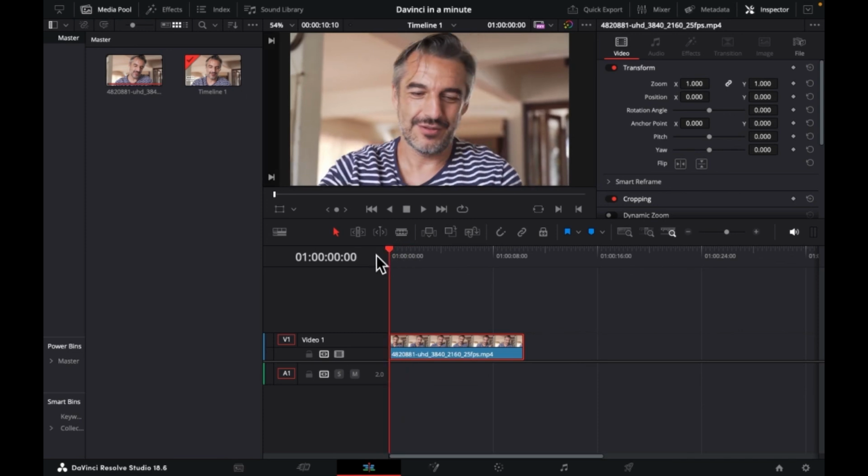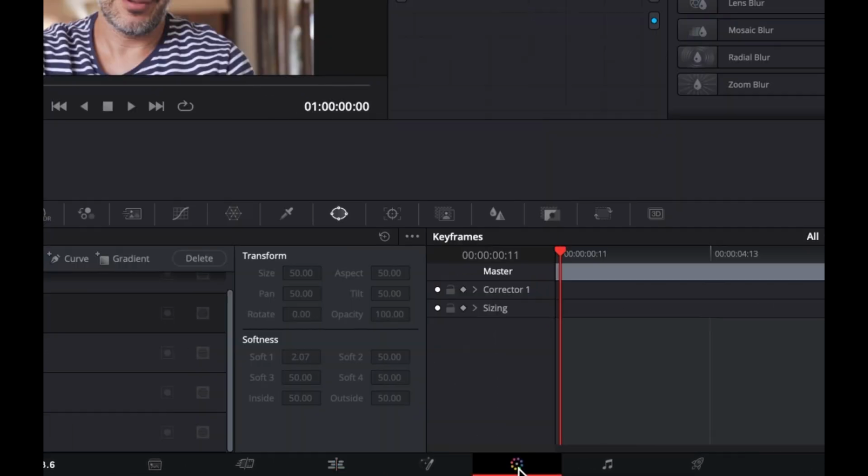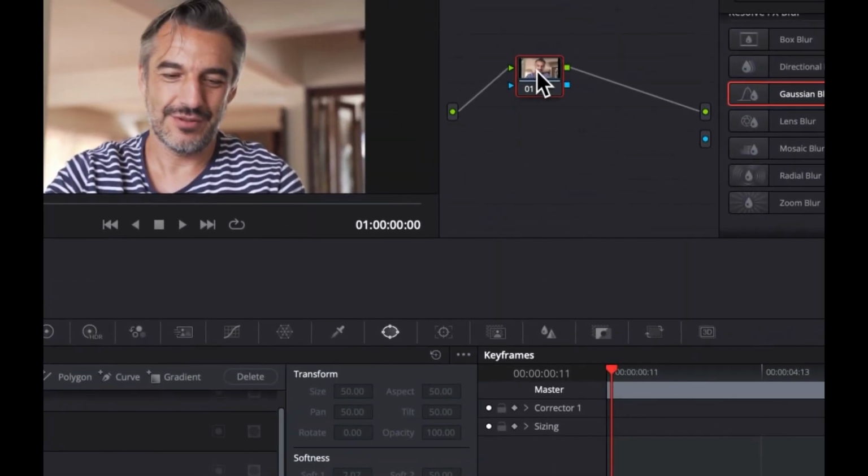In this video, I'm going to show you how to blur faces in DaVinci Resolve. Once you have your video in the timeline, you need to come on over to the Color tab. From here, ensure you have your clip selected.